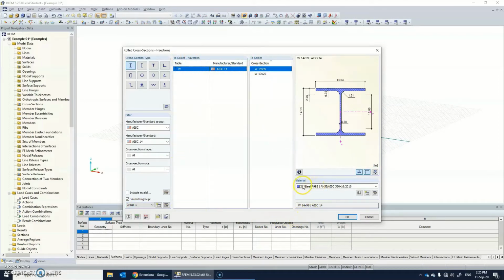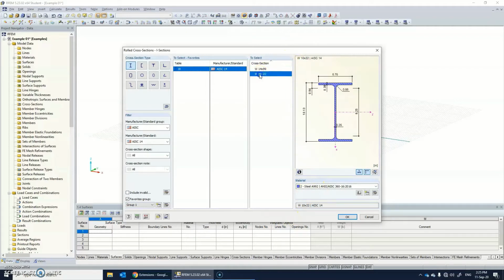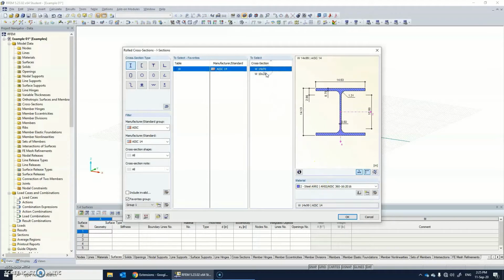Now on the right hand side, we see the cross-sectional details of the beam that we have chosen, and also below we have a box which contains the material that is being used for the cross section. Now in this case, we have steel A992, which has been assigned by default. When you click this, you have concrete as well as A36. This A36 was imported by me.